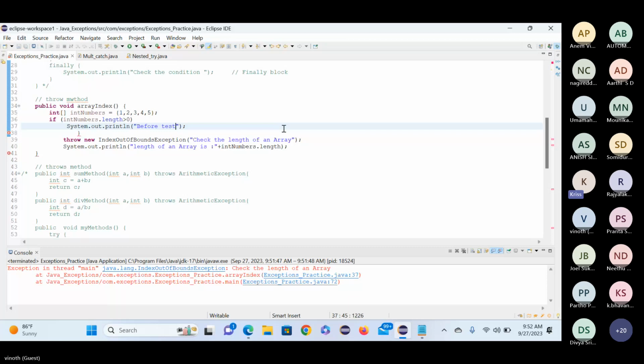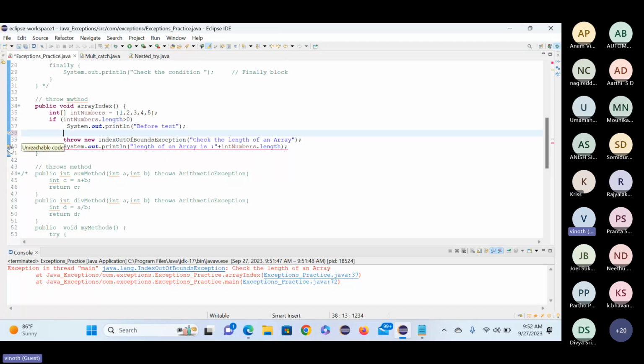And just remove the braces, line number 38. What is the error message you are getting now? The code is unreachable. Why is it saying that? Why are we getting this unreachable? I think when you go for your return statement also, you'll be getting this one. Method returns, you'll be having it, right? Yes, sir.